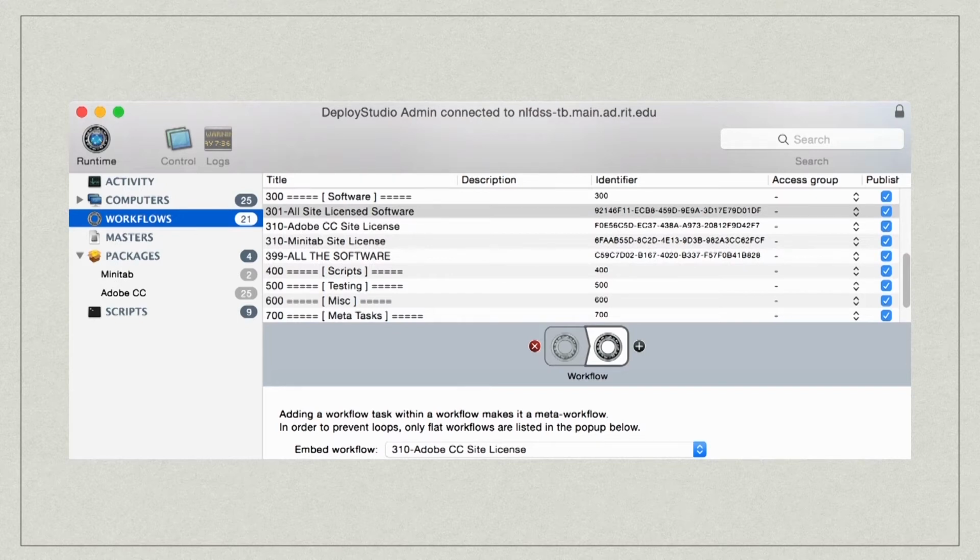But now, if I need to install all site licensed software, I should never have to run any other workflow. I should never have to modify this workflow. I should only ever have to modify these workflows here. And even then, Adobe, of course, is my asterisk here, but you should never even have to really modify this workflow. At the end of the day, the only thing you should have to modify are the contents of your package groups, which again are just your file system, the subfolders within the DeployStudio repository.